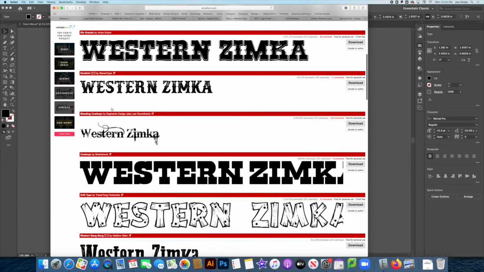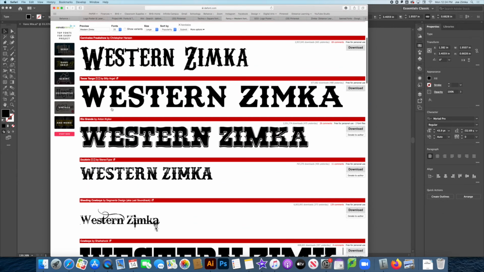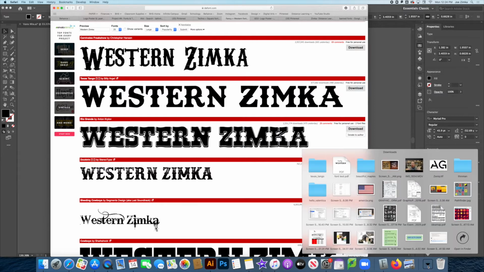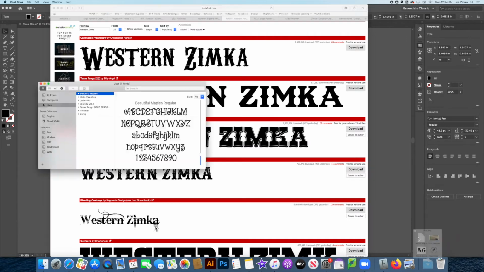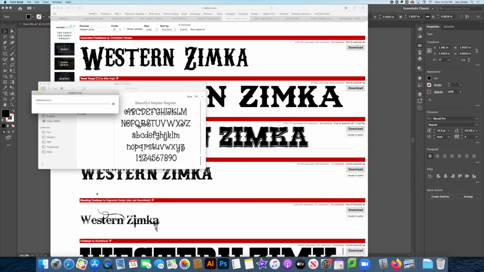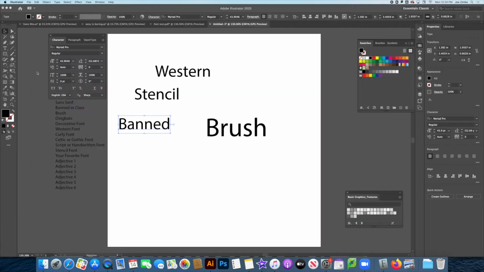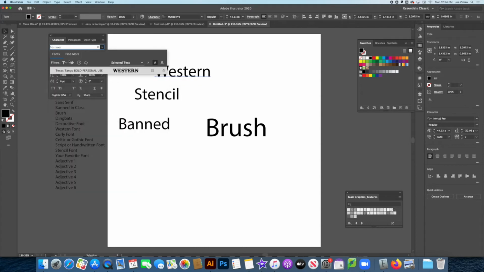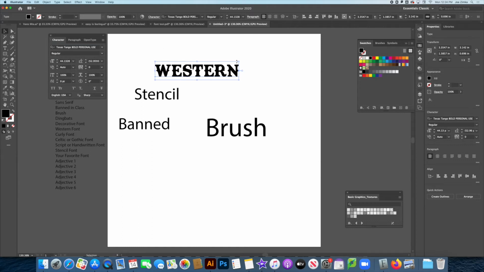Ooh, I kind of like this one. I kind of like this Texas Tango. So if I click Texas Tango and download it, all right? If I download a font like Texas Tango, it's going to be right here. We're going to click the OTF file, and then we're going to click Install Font. All right. Texas Tango is now installed. So if I were to go select Western, all right, I can now type in Texas Tango, all right, and then resize that, all right, and then move on to the next one.